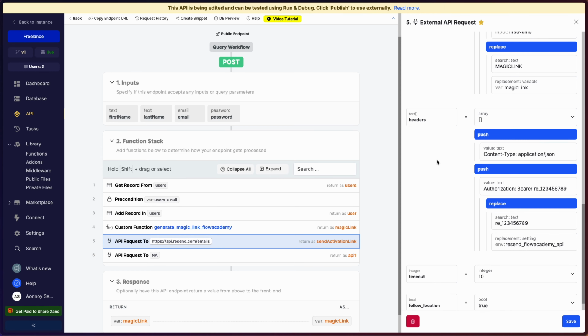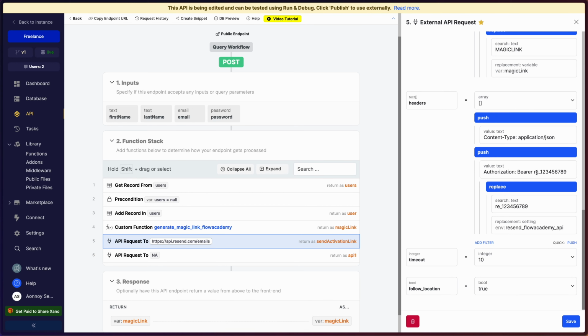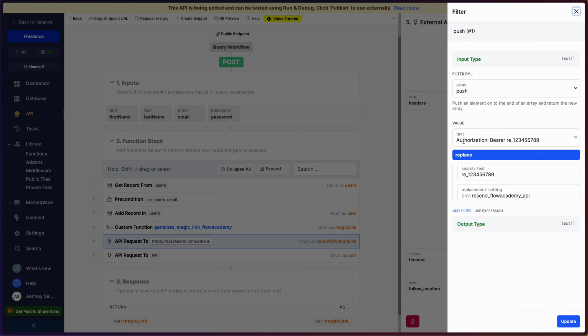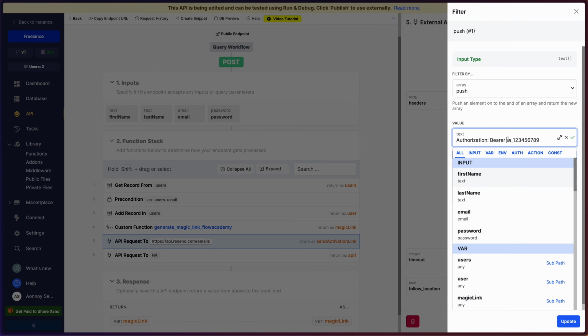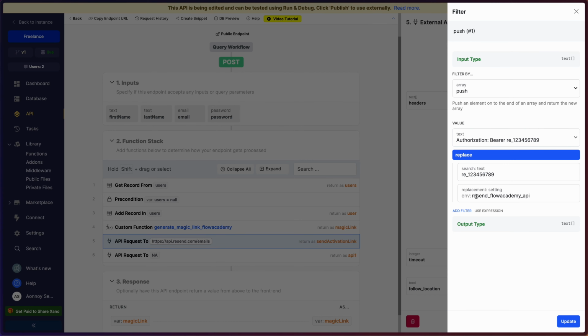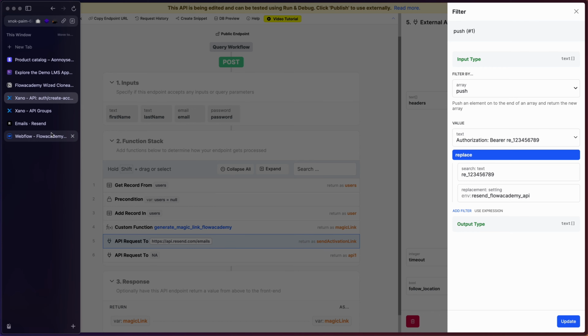All right, now let's scroll down to our headers. Our headers here are content type application JSON, and then we have an authorization bearer, RE1234. So if I click into this push here, you'll notice that we have the authorization here, and then we use a replace function to target this bit of it, and we actually replace it with our environment variable. If you remember correctly, just moments ago, I did mention this about how we save our API request key in the environment variable. Although I completely forgot how you create your API key in Resend.